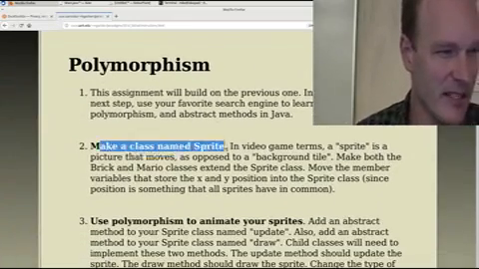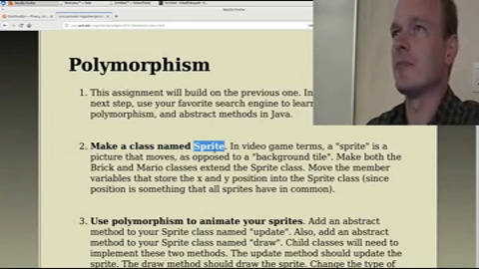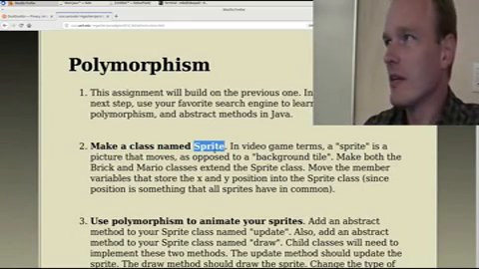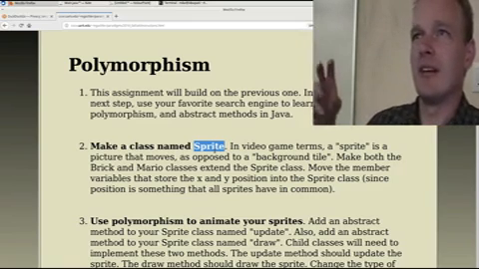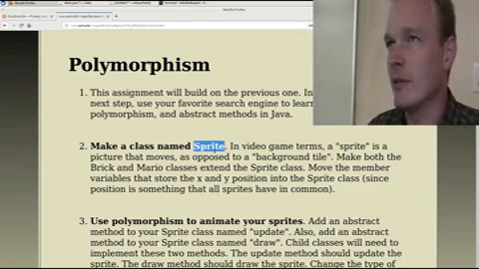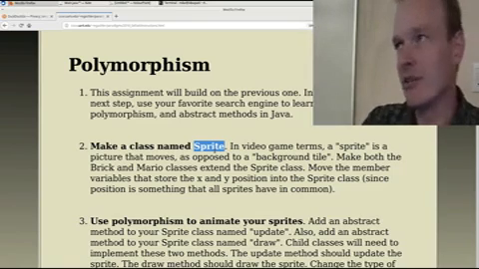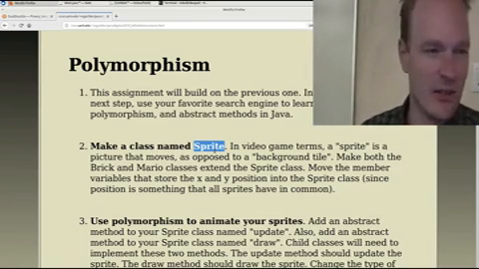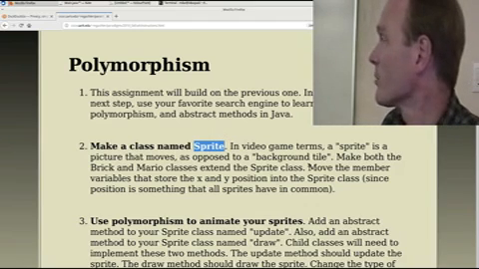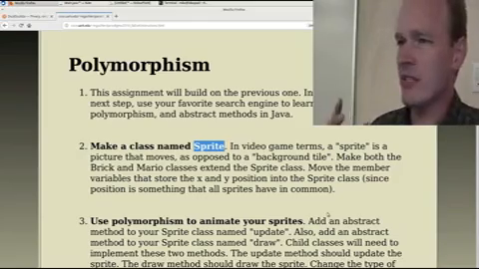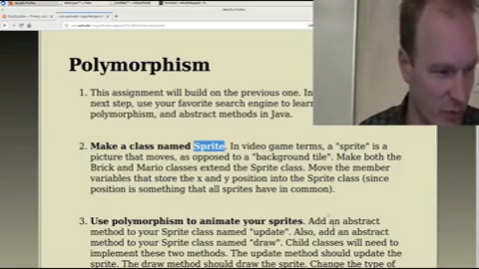You're going to make a class named Sprite. What is a sprite? Sprite is an abstract concept. It's a picture that moves. How many moving pictures are there in your game? Well, there's Mario and turtles and bricks and everything. They're all sprites. Well, all of those classes are going to inherit from Sprite, which basically means Sprite is just the concept for pictures that move.